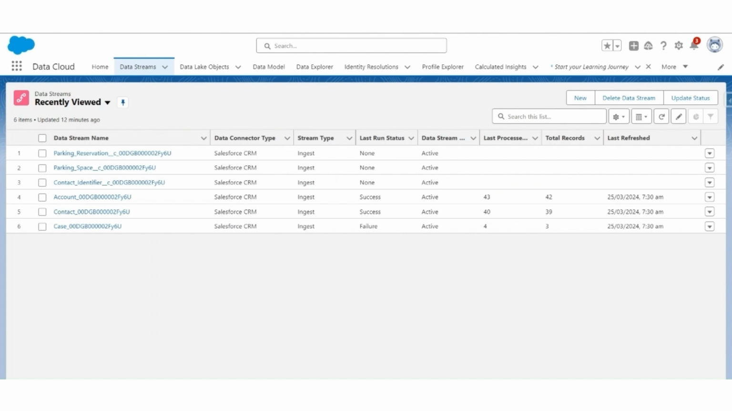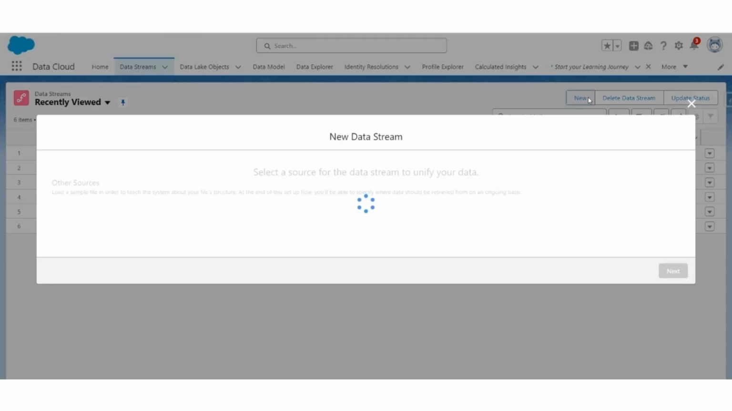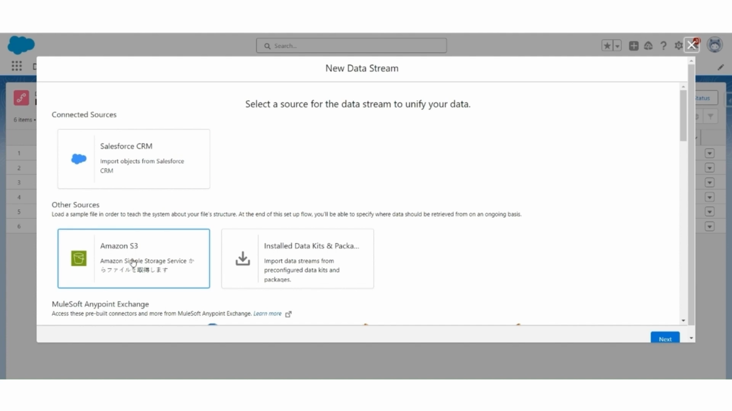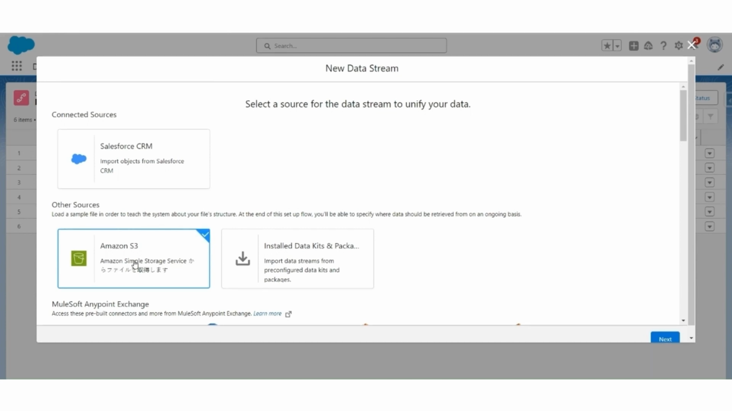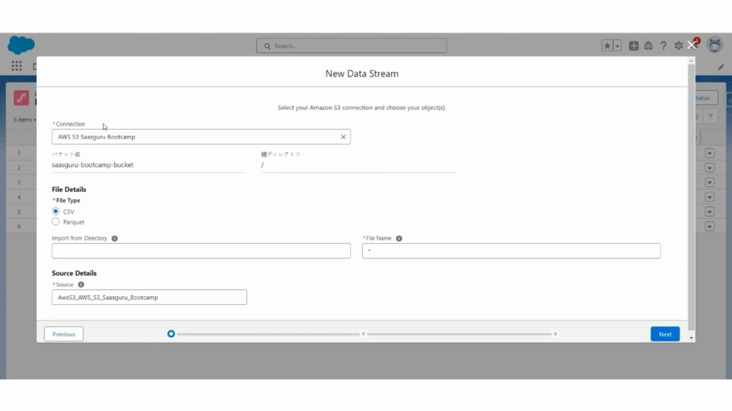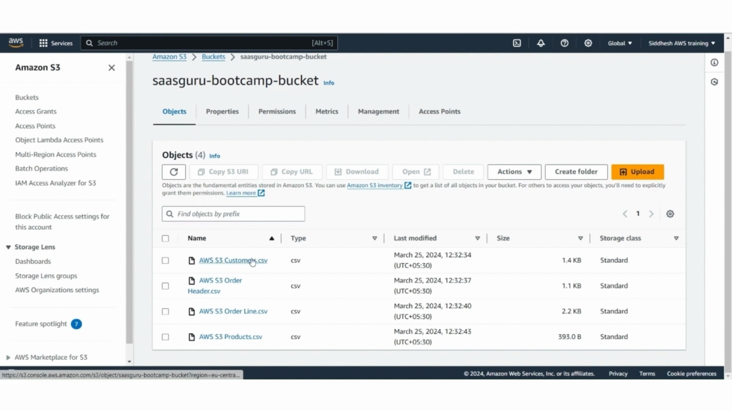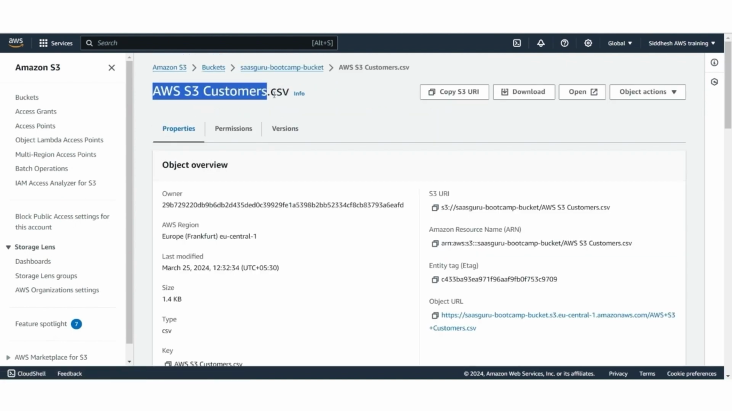So go back to Data Cloud. Open the Data Cloud app, and in the data stream, click New. This time, the source will be AWS S3. Notice that the source, AWS S3, appears now, which was not seen earlier because we have created the connection. Select it and click Next. The connection is AWS S3 saasguru bootcamp. We are going to import it from the root directory, and we are going to import each file one by one. So the first file is AWS S3 customer.csv.